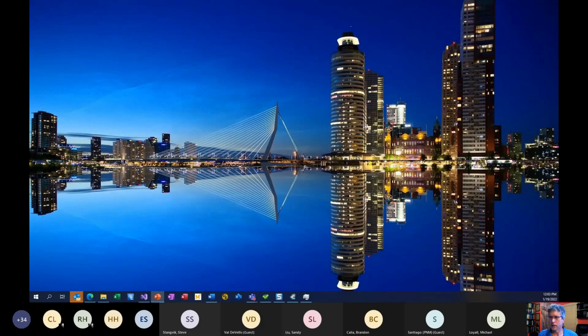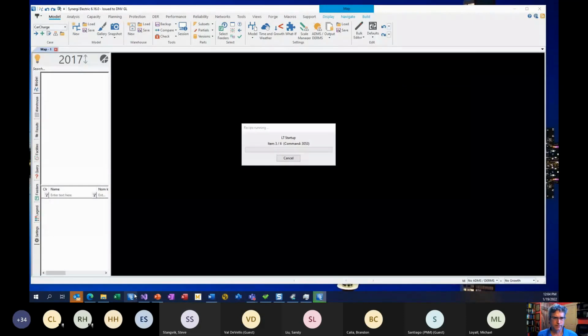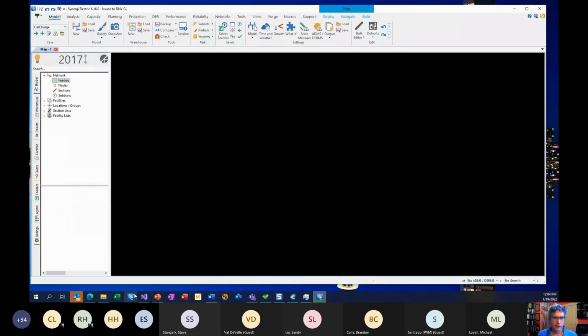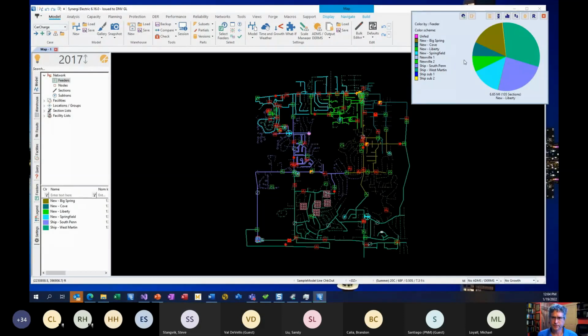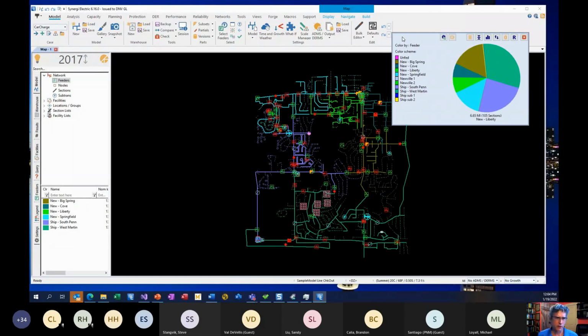Okay. Looking at my back door here, but Synergi, and this is today's build. And there's a few things I want to show off that we've got in place.